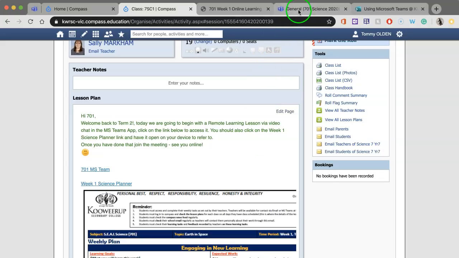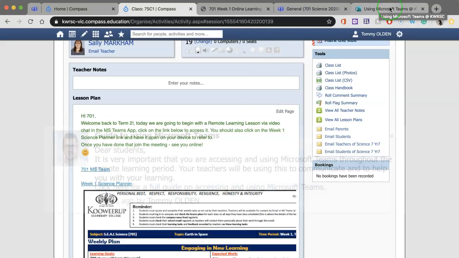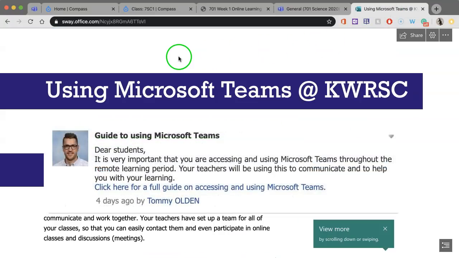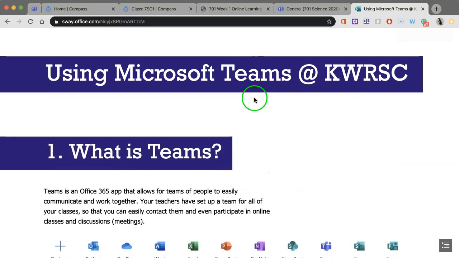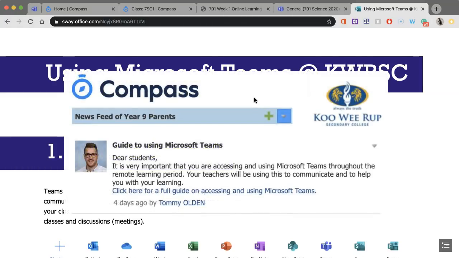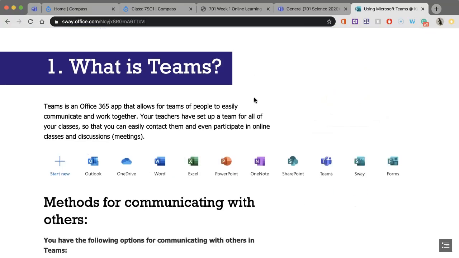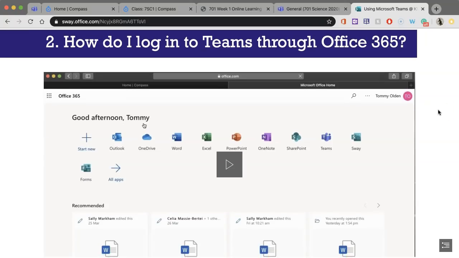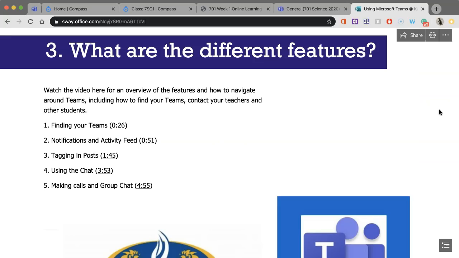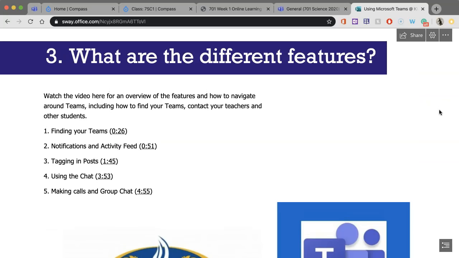Now before I go to Microsoft Teams, all students in their newsfeed were sent a direct link and they were also emailed a direct link to this web page, which is going to help them with accessing Teams and understanding how it's used and what it's used for. Parents have also been provided with this information. It's a step-by-step walkthrough on the important processes that take place in Microsoft Teams. The most important resource in here is the video on what are the different features.